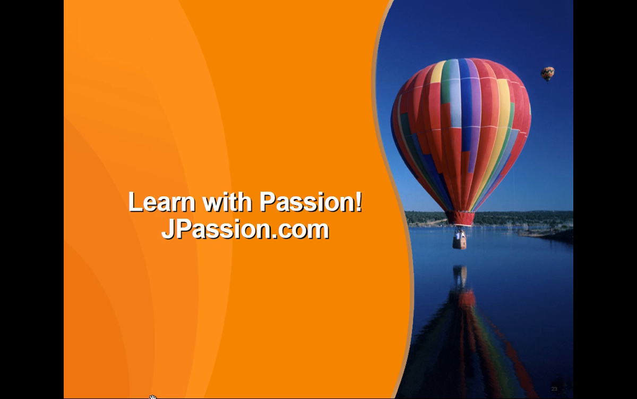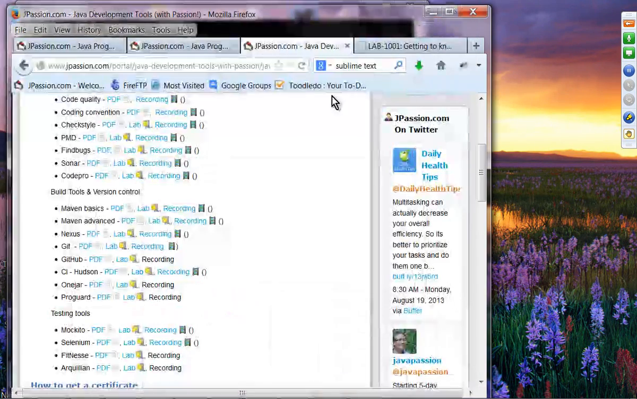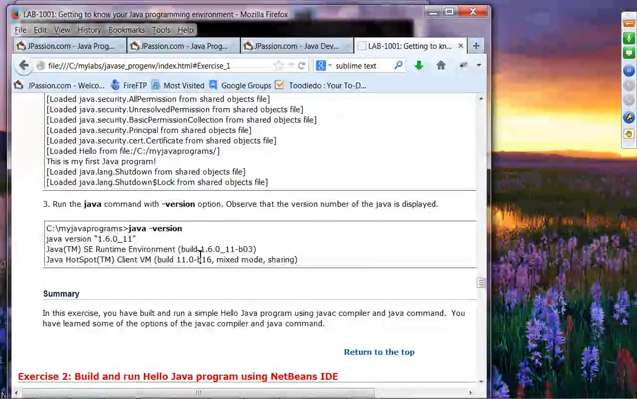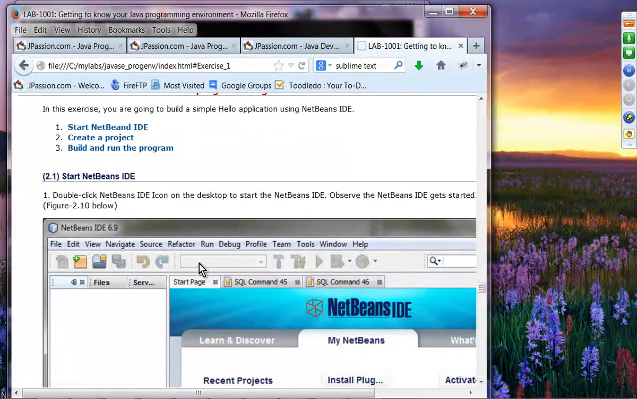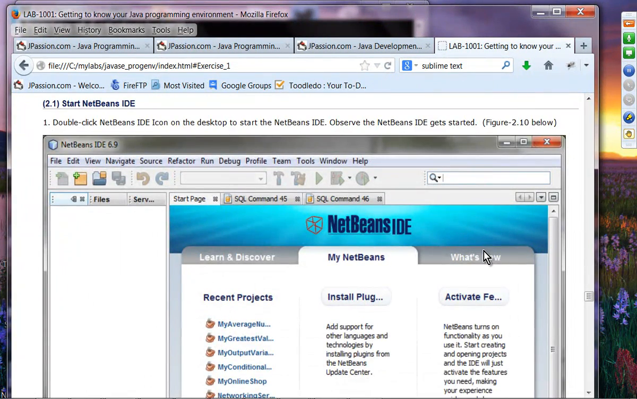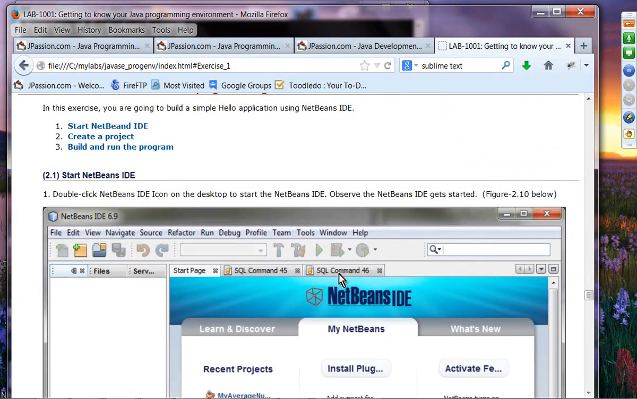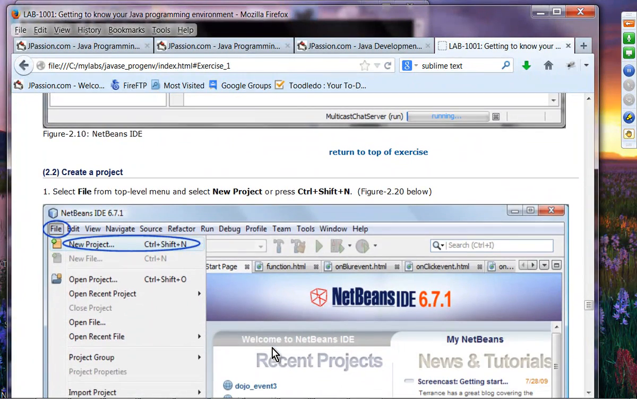Now let's do exercise 2. Exercise 2 is to build the same Hello World application using the NetBeans IDE. I assume you have downloaded and installed NetBeans. I'm going to use this documentation to explain what you want to do. You're going to open the NetBeans IDE, and then create a project.